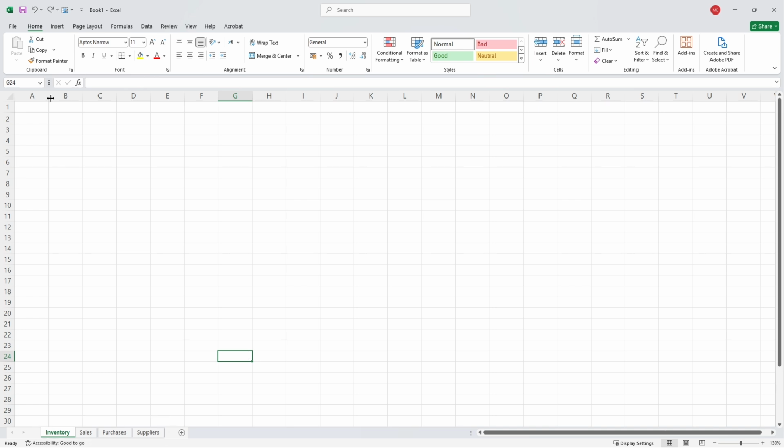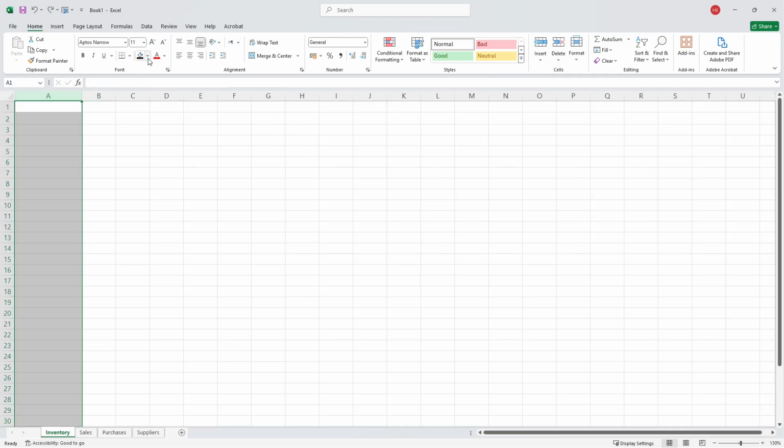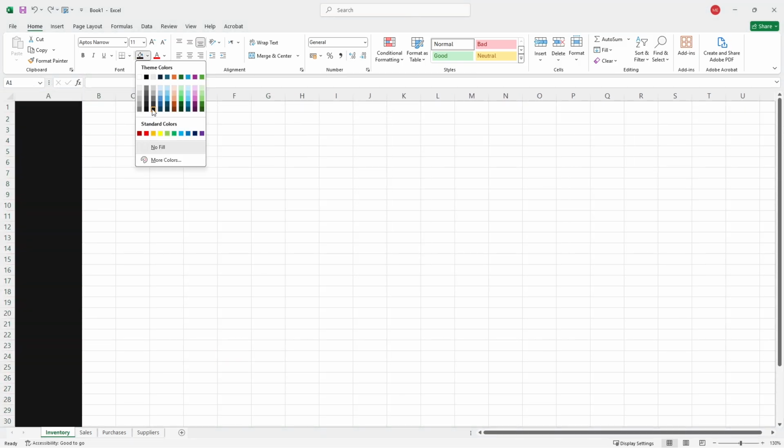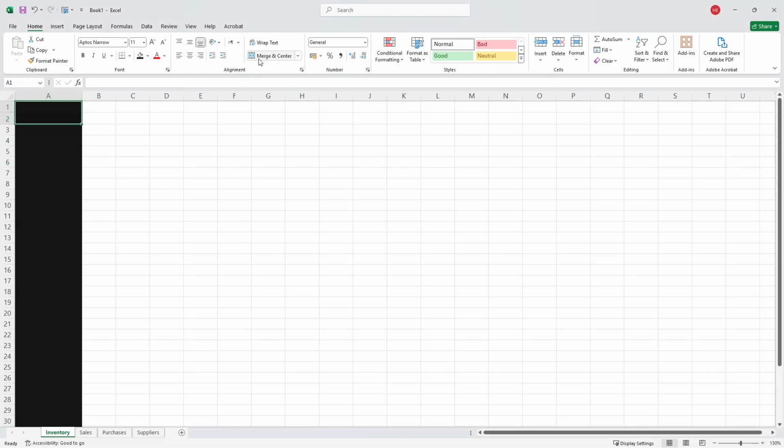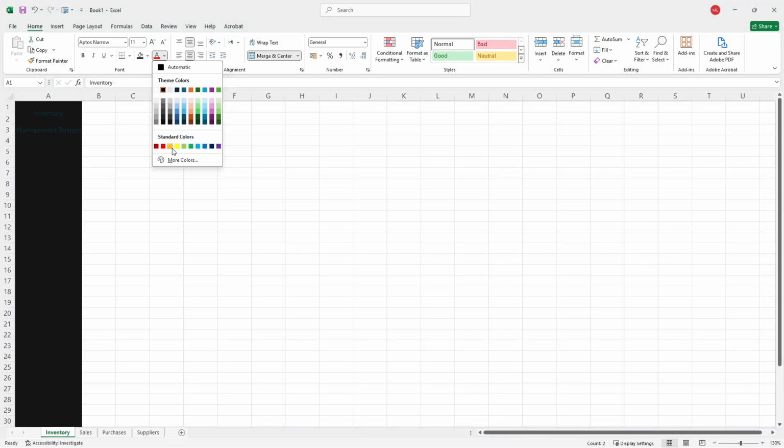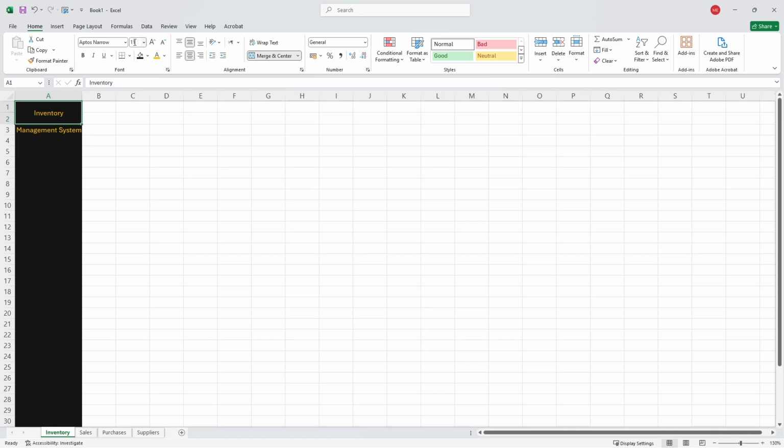To create the sidebar, I just adjust the size, then I select the entire column and give it a dark color. Let's say I select this one. As a matter of design, I will merge the first two together, then make sure everything is aligned to the center from here, and I will type inventory management system. Then select both of them and give them a different color. Let's say this one, and adjust the size.